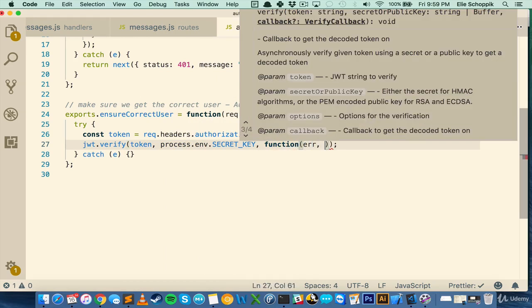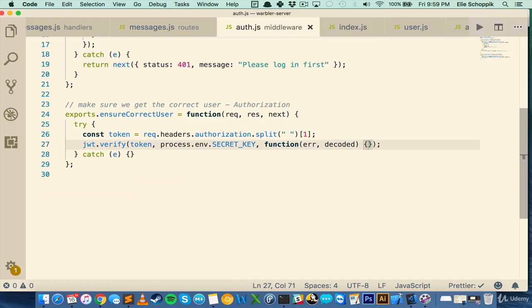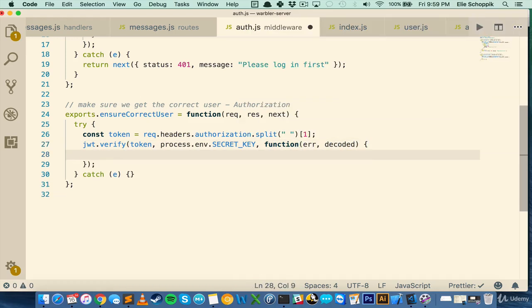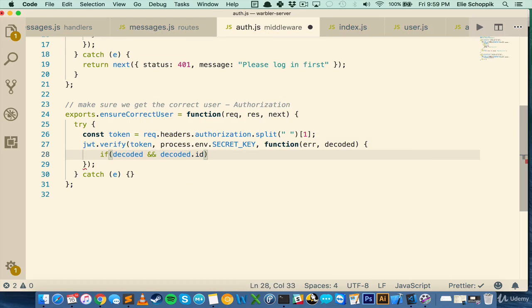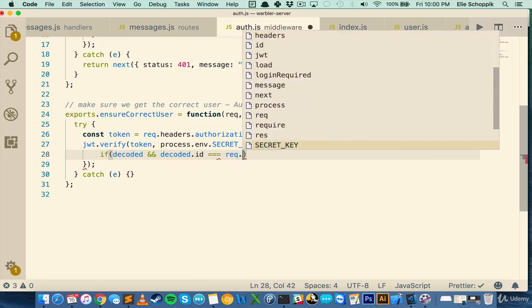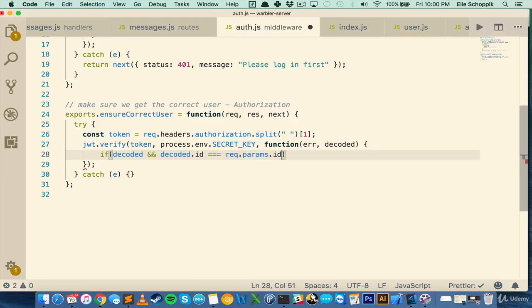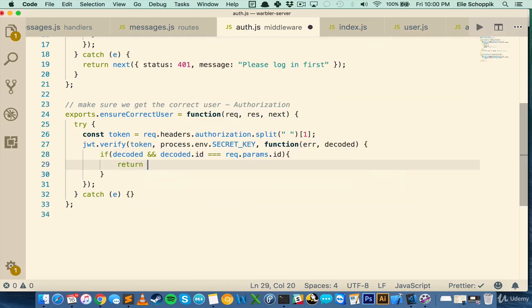And then we're going to run a function to see if everything went well, or if we get back an error. What we're going to say here is instead of just if decoded, we want to make sure that if there is a token and inside of the token, the ID in the payload is the same as whatever is coming in the URL, then we let it go. Then we'll allow the user to move on.